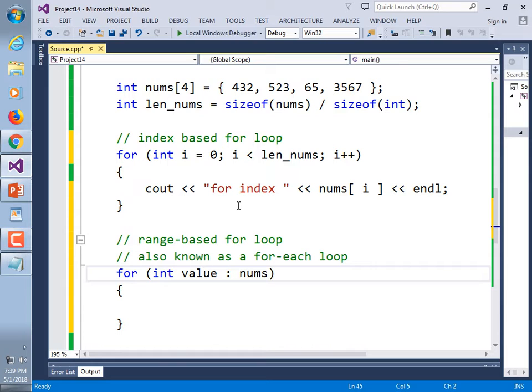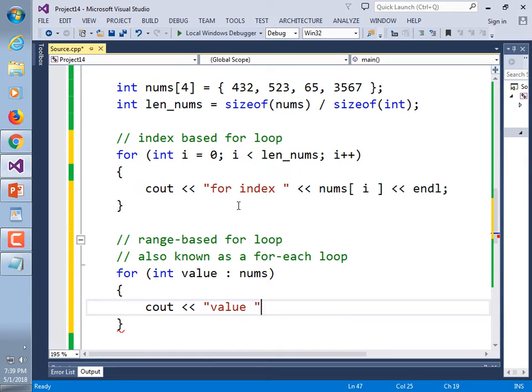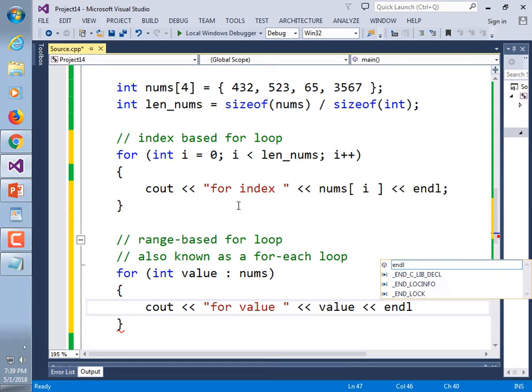And if you were going to read it aloud and not read off every symbol, I would say something like for value in nums, or for each value in nums, something like that. Those are kind of colloquialisms. But specifically, we need it to look exactly like that, and then we're going to print out that value. cout, arrow, arrow, quote, for value, end quote, arrow, arrow, value, arrow, arrow, endl.